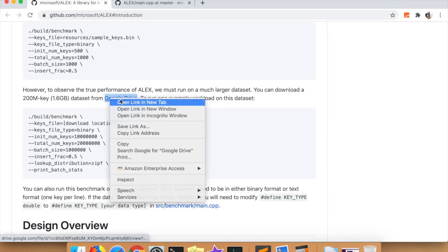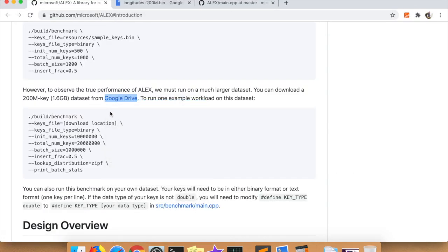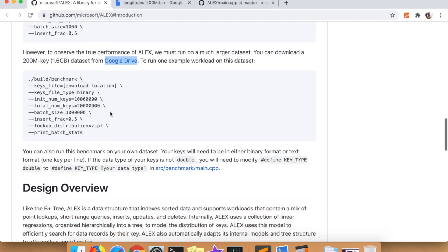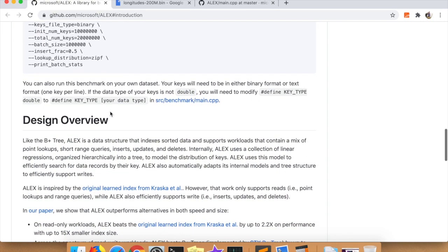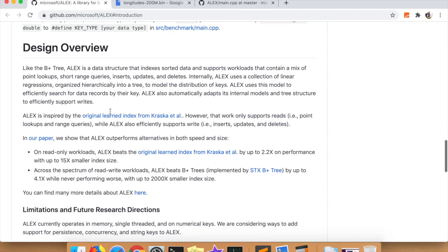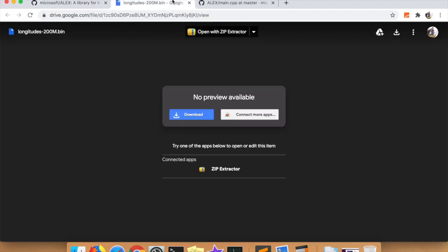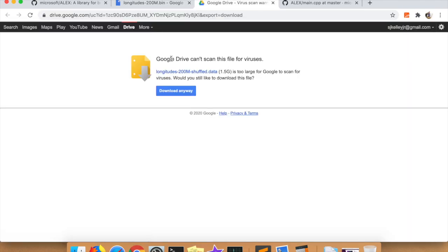So right here is where they're talking about the benchmarking, and if you want to see the true power of Alex, go download this data set from Google Drive, and then you can really run it through the gamut using the command they show just above there. So I'm like, okay, let's try that. I download the data. It's about 1.5 gigs. And you'll see later in the video where we play around with this.